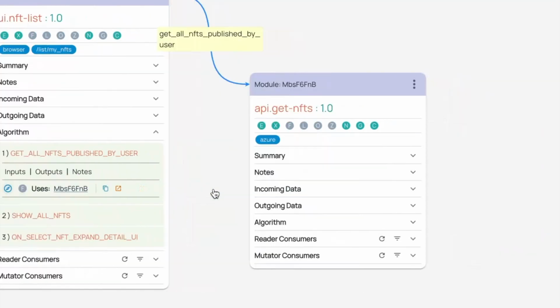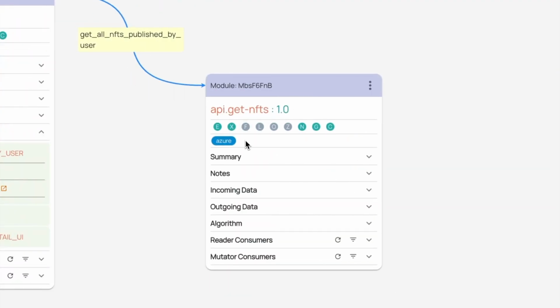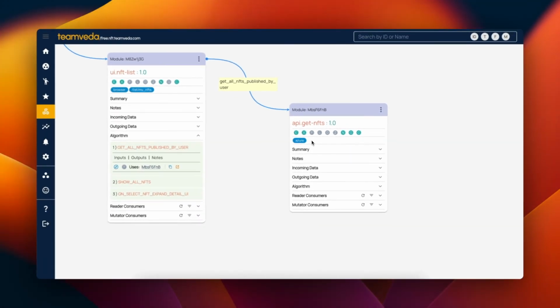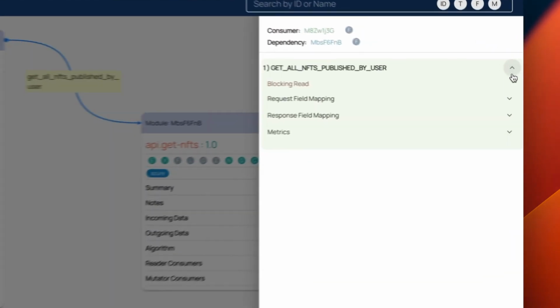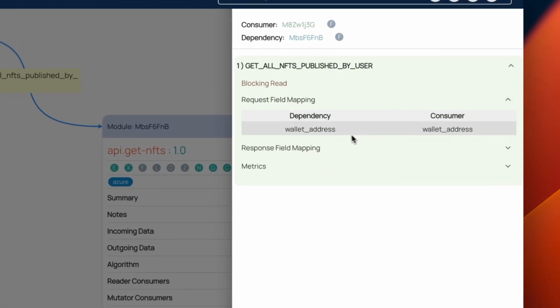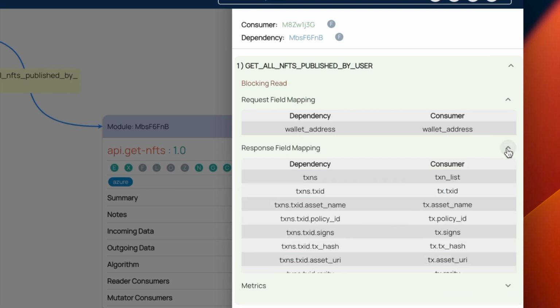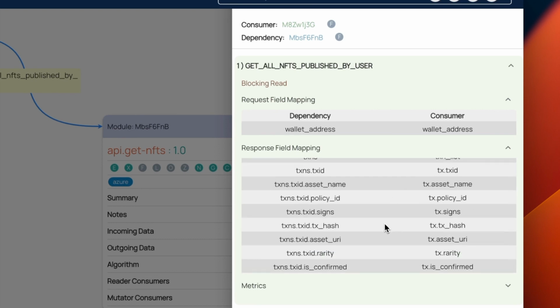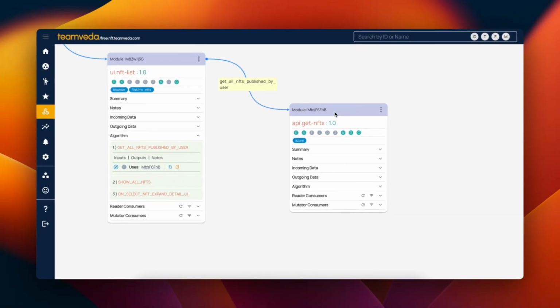The NFT list view module depends on an API module to get all the NFTs published by the current user. The UI module provides an input wallet address that is read from the wallet module we discussed previously, and it receives a list of transactions received on that wallet address. We also see field mapping because the same data is named differently between the API team and the UI team.